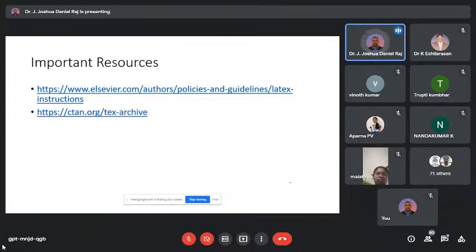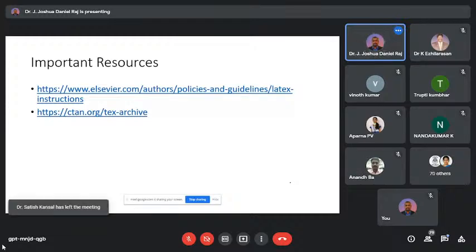Okay. So now, what are the resources that are needed? We need a resource from the publications, and also we need a resource from some third-party people. Okay. So let us show that to you quickly.